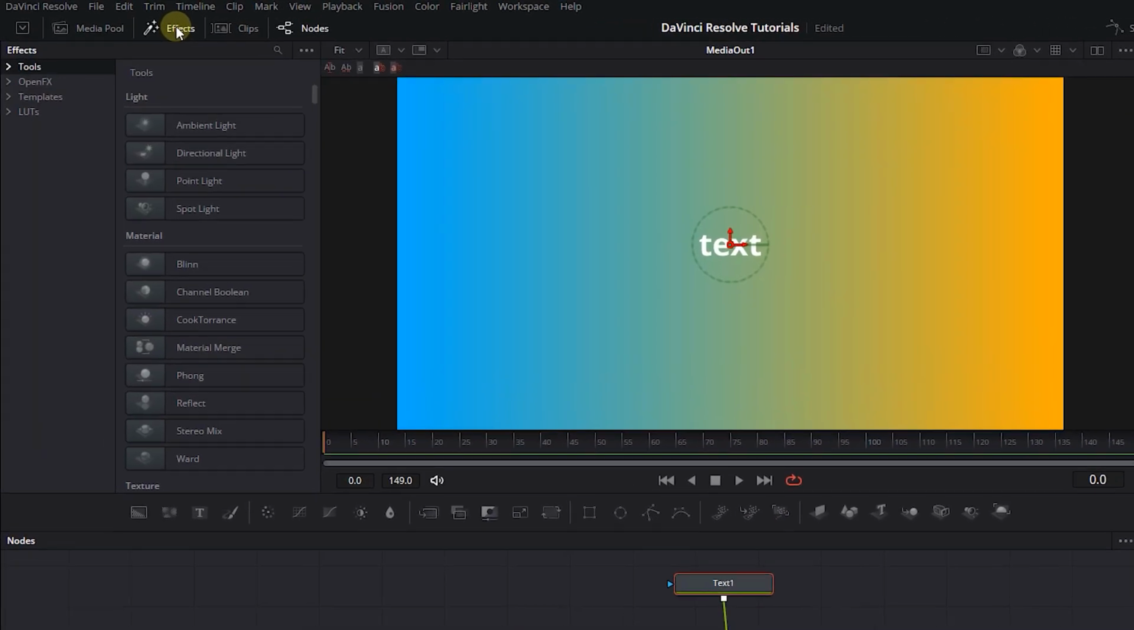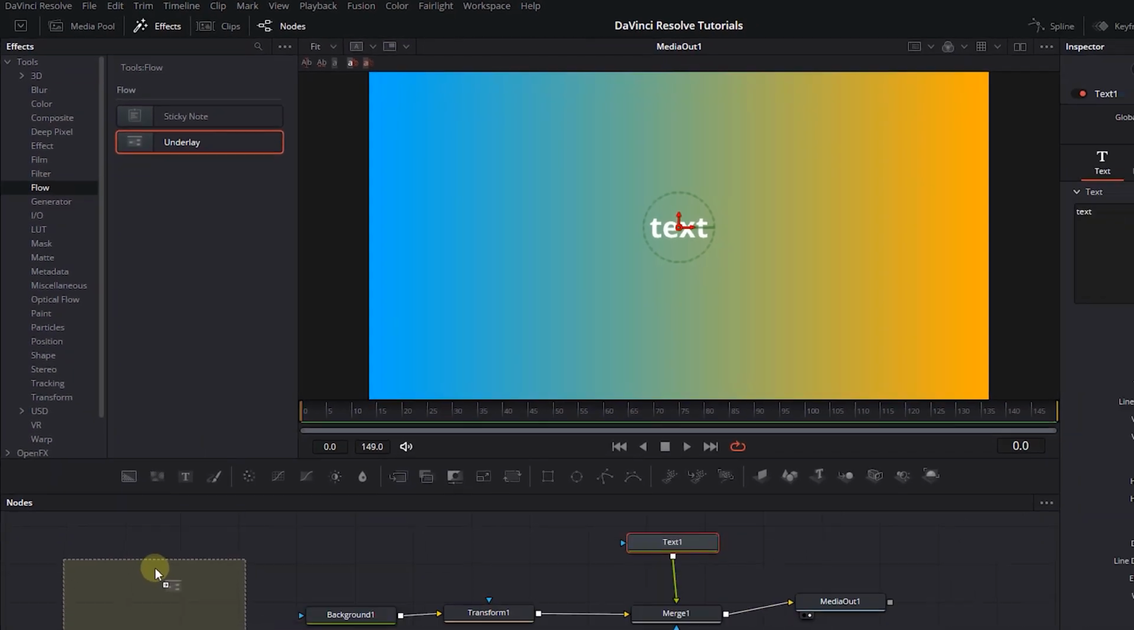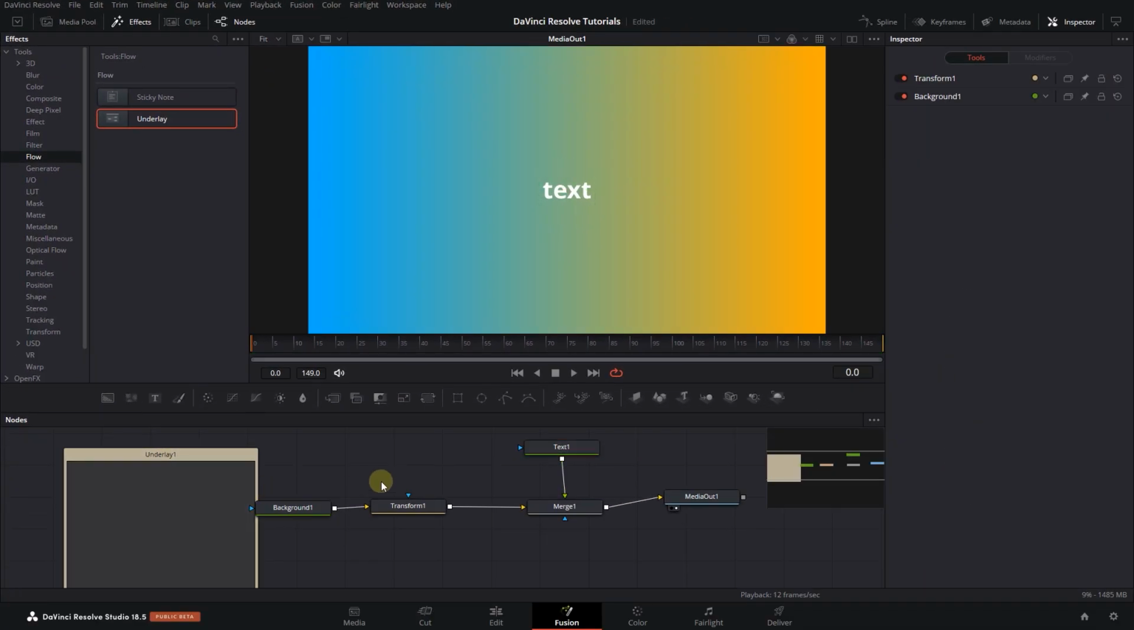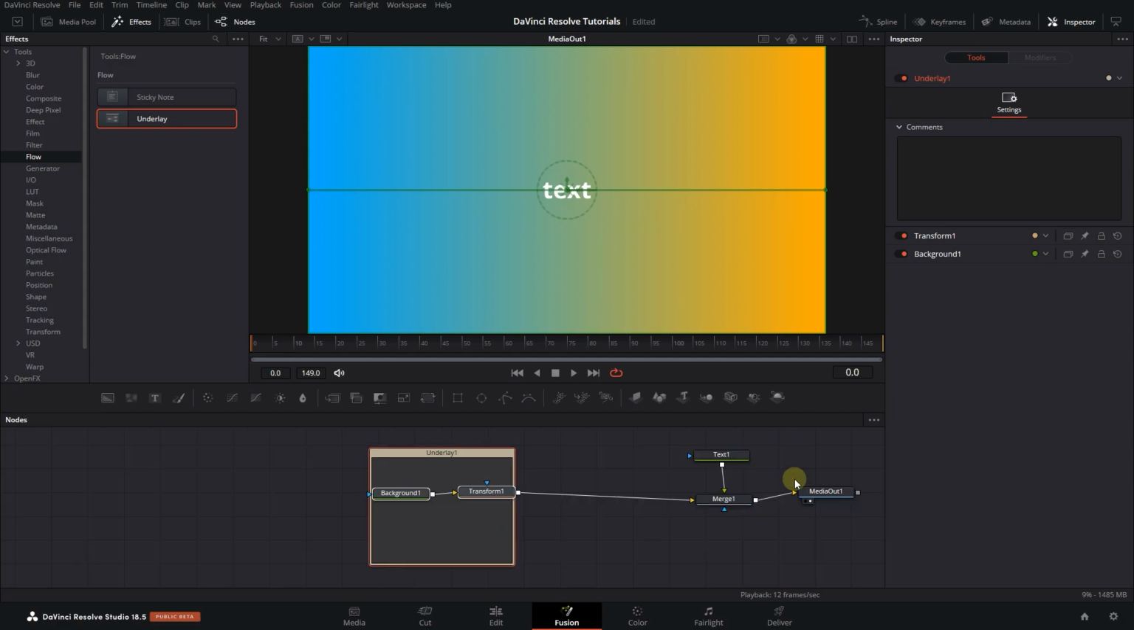Now open up the Effects panel and click on Flow. Drag an underlay node to composition and put some nodes in it. Underlays are used to sort the nodes in the composition. When we add an underlay node, DaVinci automatically adds a bookmark for the underlay that we can click on to go to the underlay position.